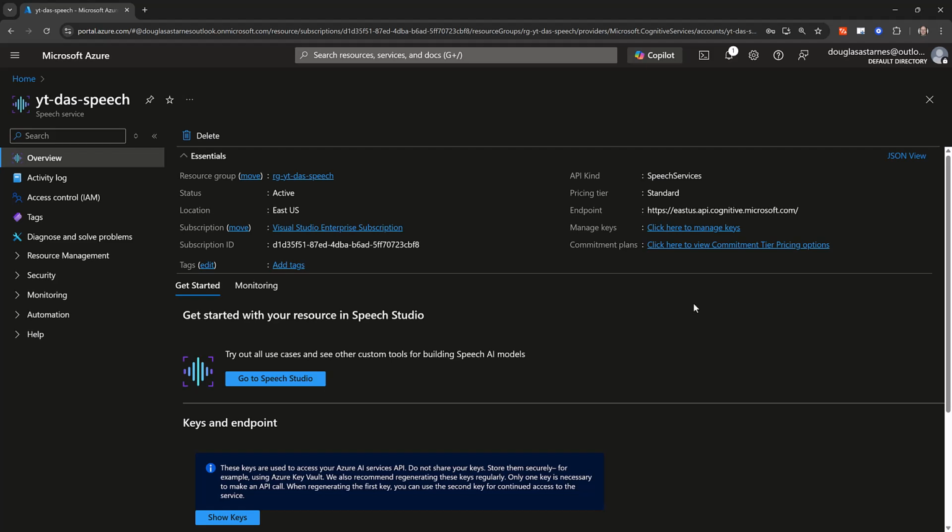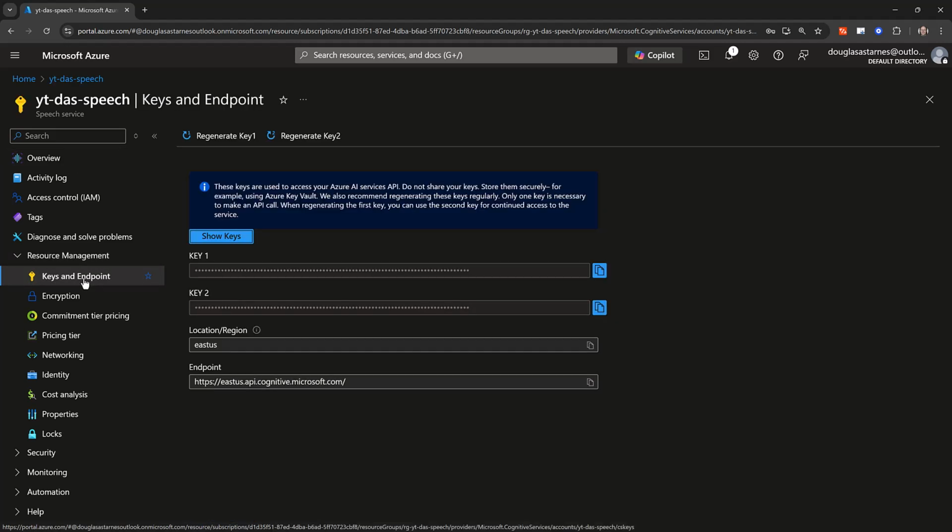First, let's get the API key and endpoint from the Azure portal. From the overview page for the Azure AI Speech Service resource, expand Resource Management on the left side. Click Keys and Endpoint. Again, to access the Azure AI Speech Service via the REST API, you'll need to store one of the two API keys from this page, and you'll make requests to the endpoint at this URL.